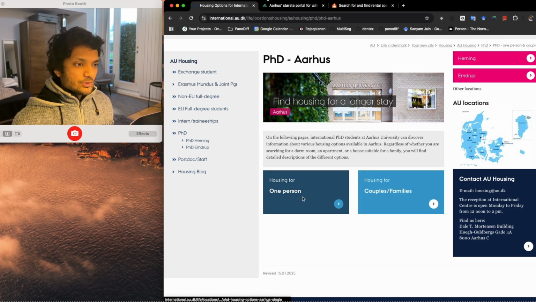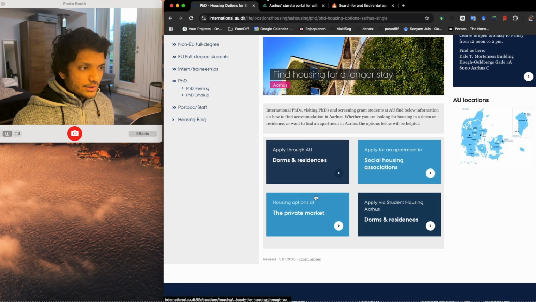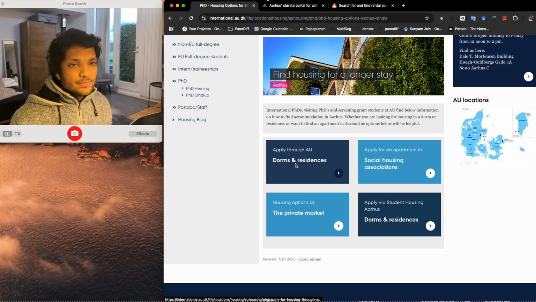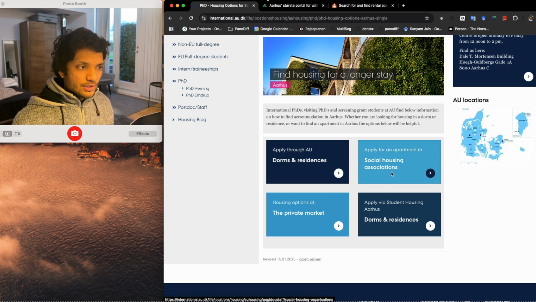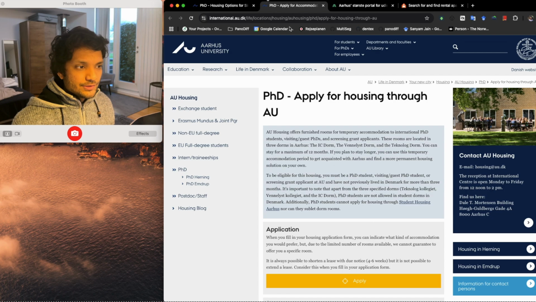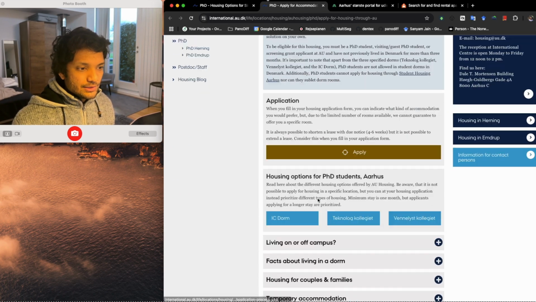So let's say we look at housing for one person right now. There are four different options. One is apply through AU, which is the dormitory and AU-specific apartments. Then there is apply for apartment and student housing, social housing associations, the private market, and dorms and residences. So let's start with dorms and residences, because this is the one that people usually get.